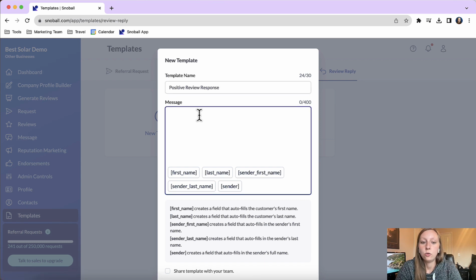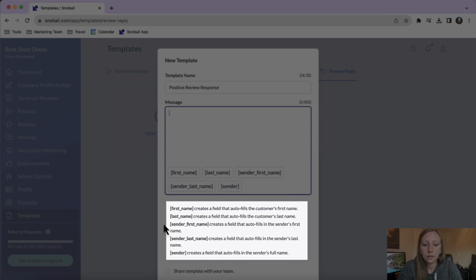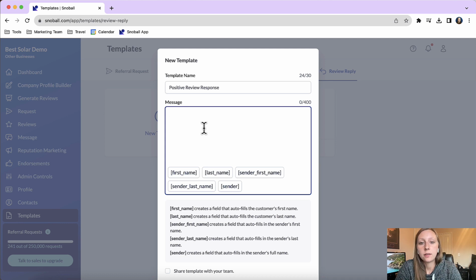In this next section, you will craft the specific message that will be sent to the reviewer. You will notice at the bottom that there are personalization tokens you can use, and there is this blue box underneath that defines what each personalization token is. Please note that when you select this template to use, you will still have the option to edit and customize the template to the specific situation. So this message that we are crafting right now is not necessarily set in stone and permanent, but can be edited in the moment. Let's get started.